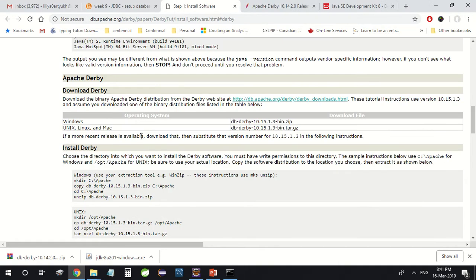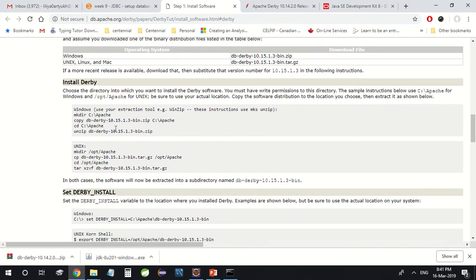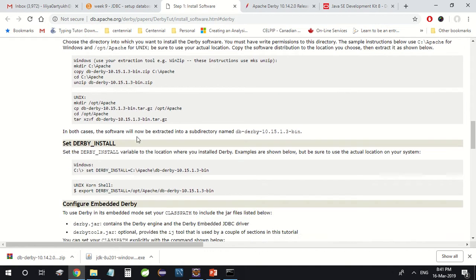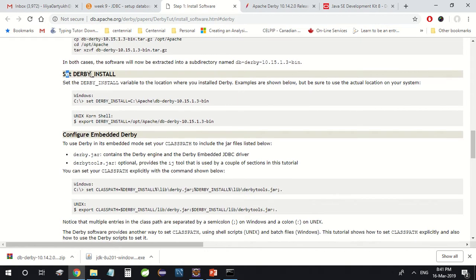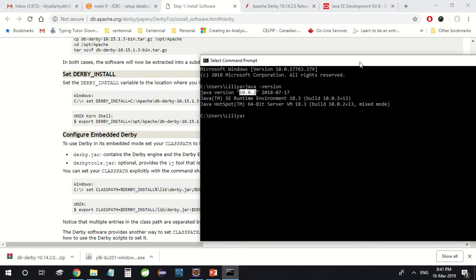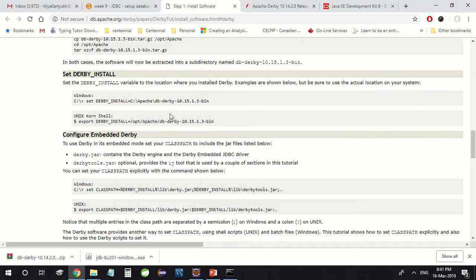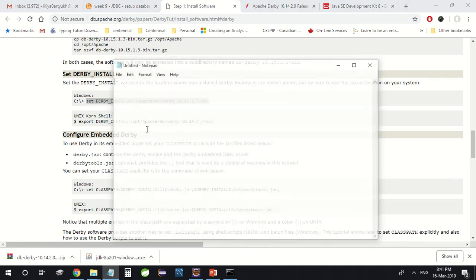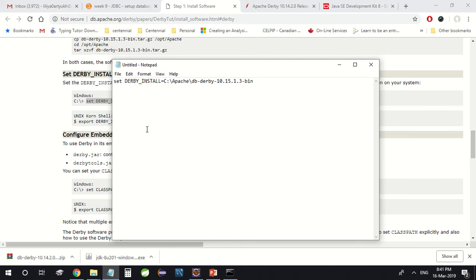So here it says once you have done that, they say create the directory at C drive Apache and then unzip your folder there. That's what I did. The next step is set Derby install. I will open my command prompt, and then I'll take this command and I'll put it in Notepad.